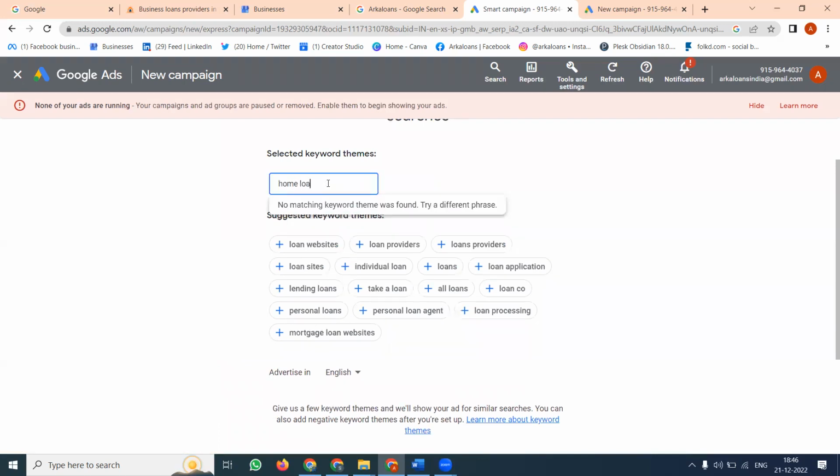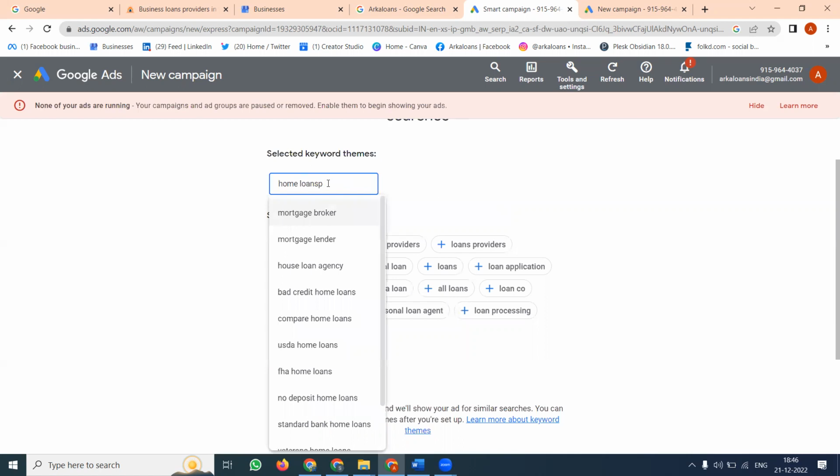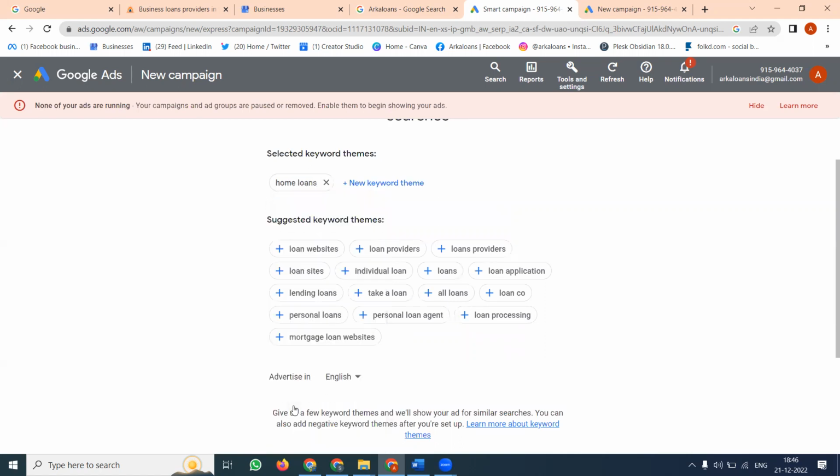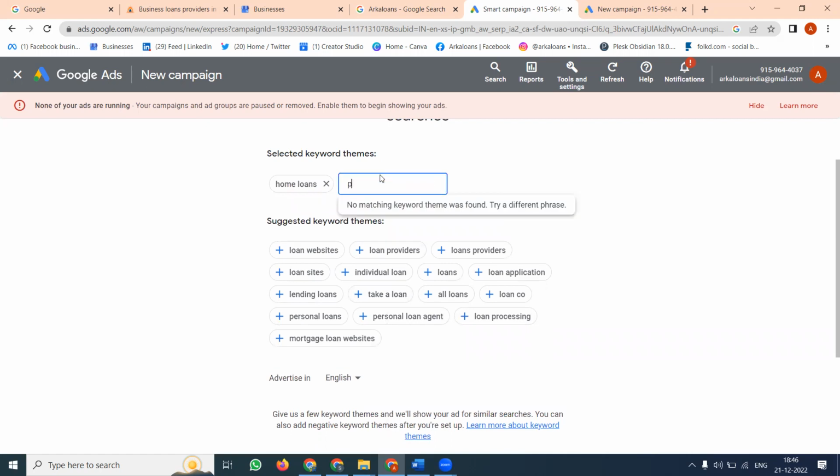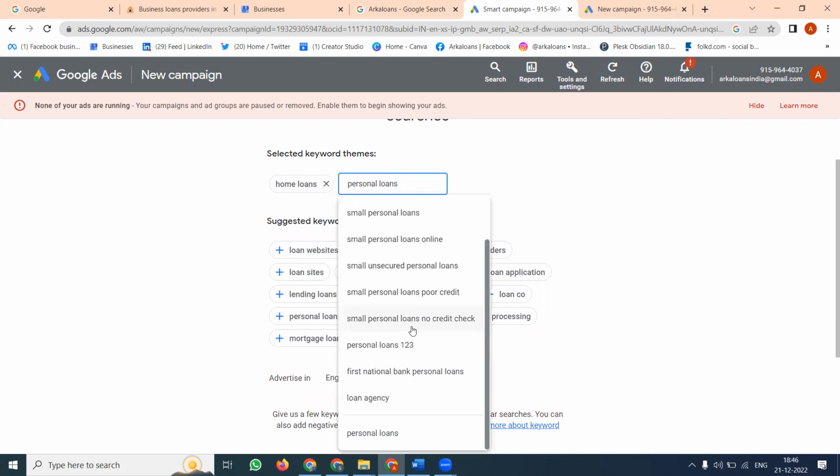Add the home loans. When adding, you can select keywords here: home loans, personal loans. They are visible like this, personal loan.